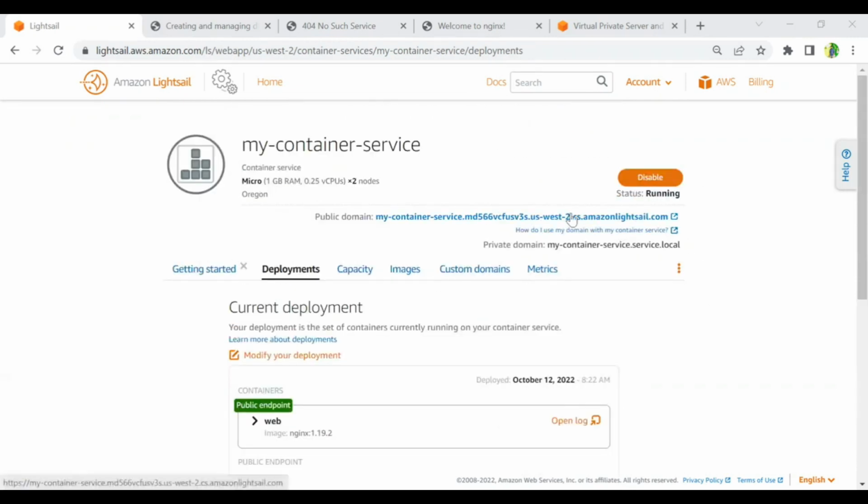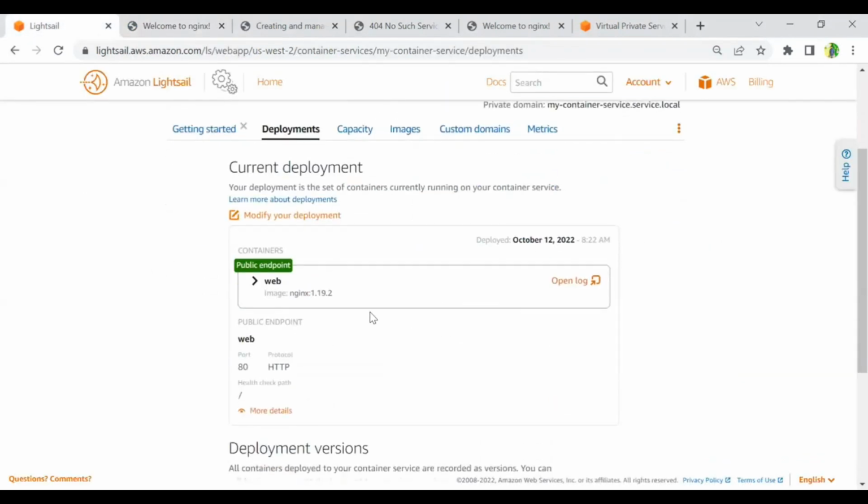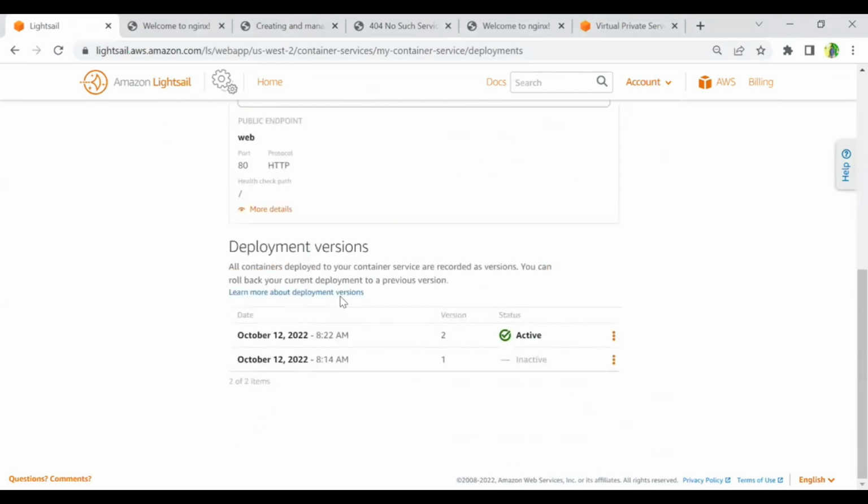Let's click on this public domain and see whether our Nginx web page comes up or not. Yes, it is good. The deployment is successful. And now here you can also see the image is running 1.19.2.